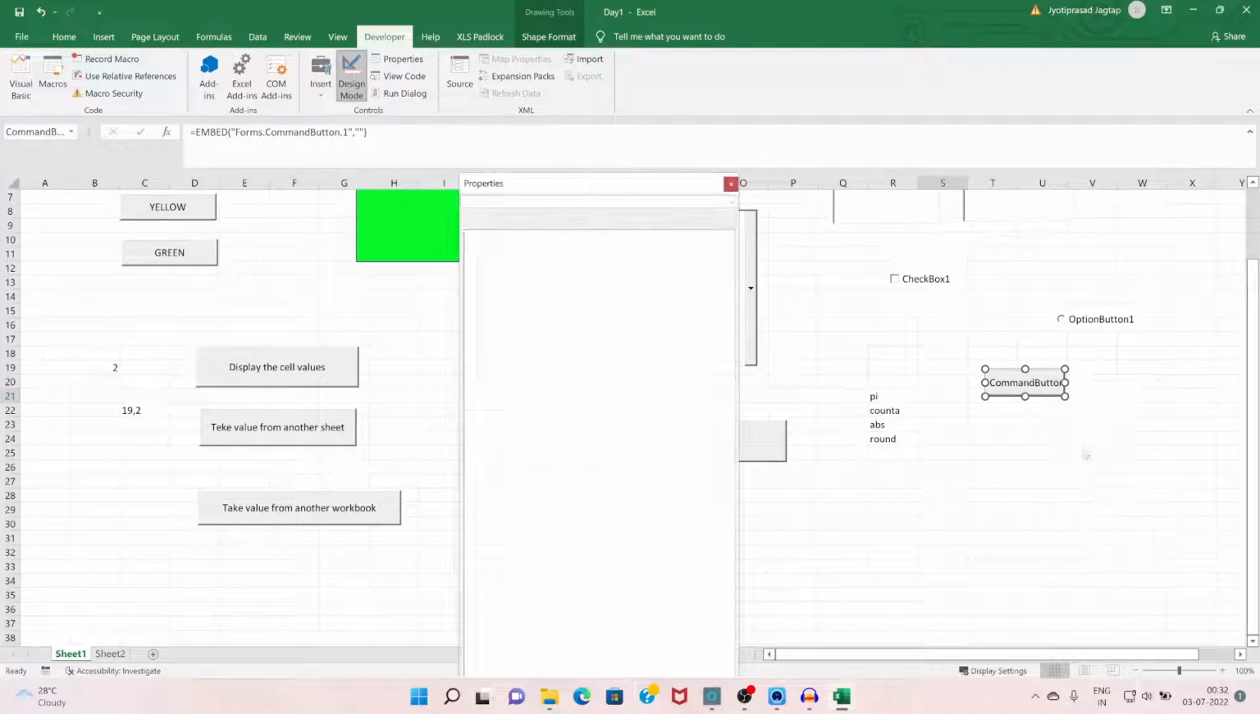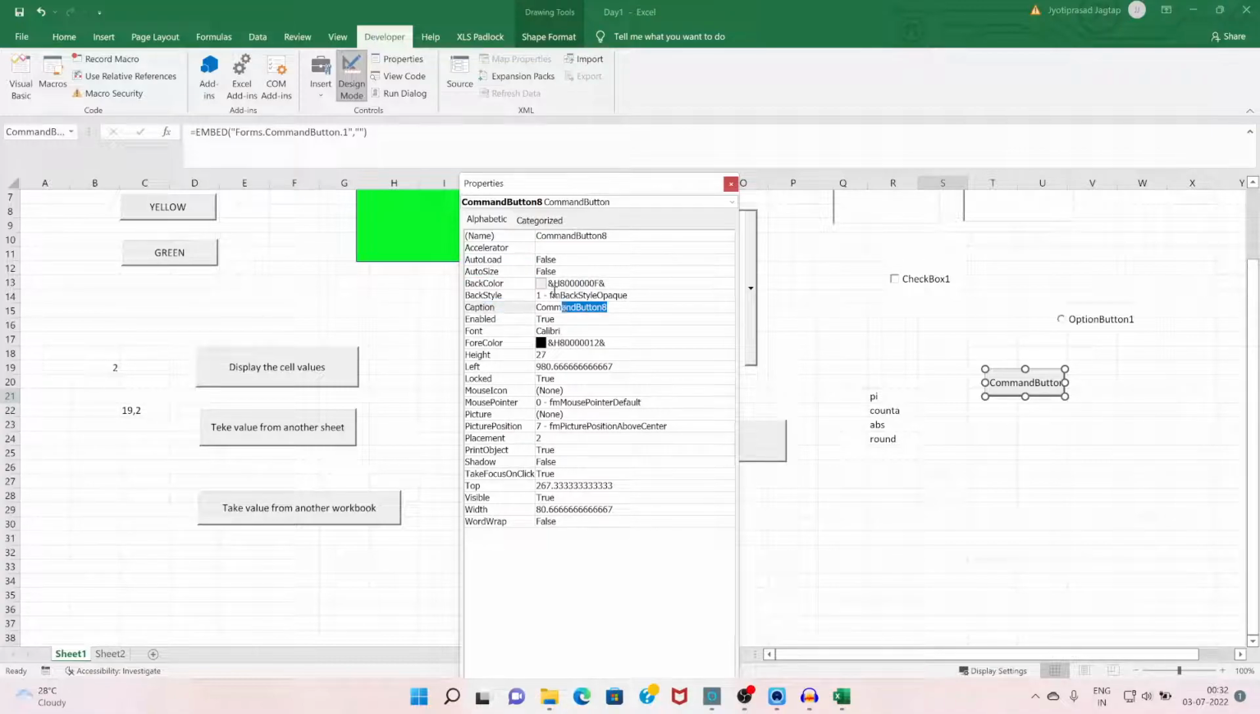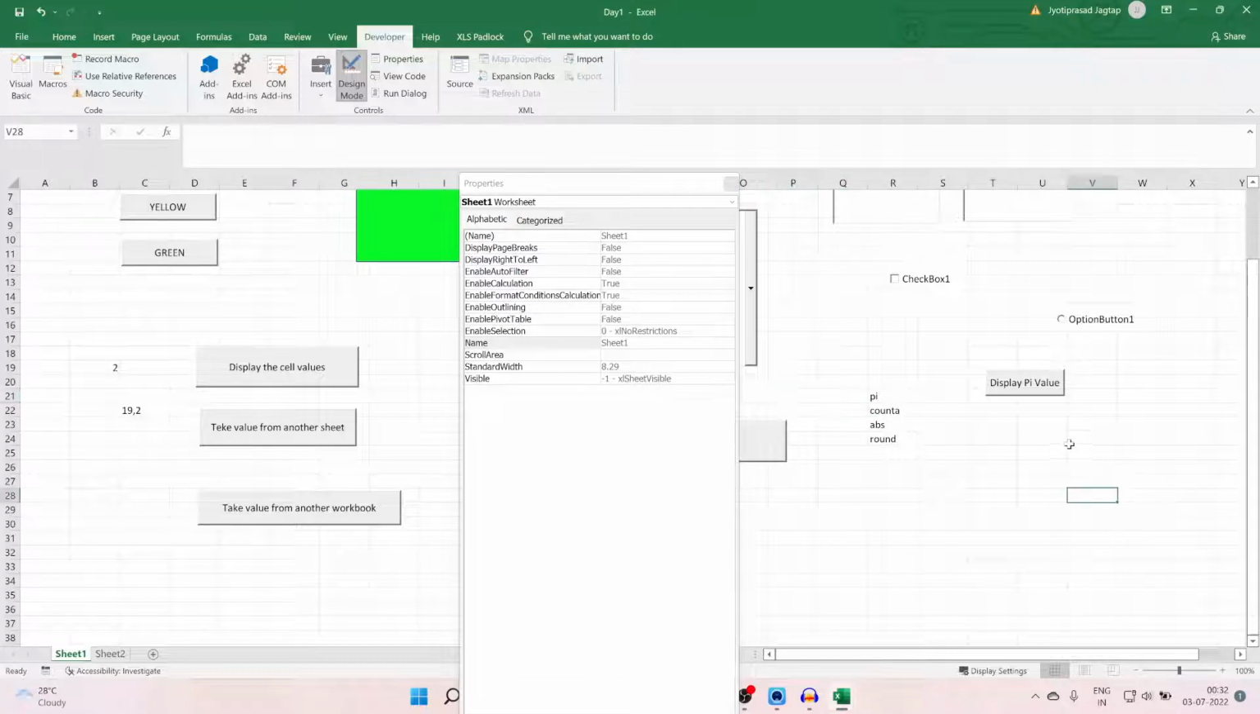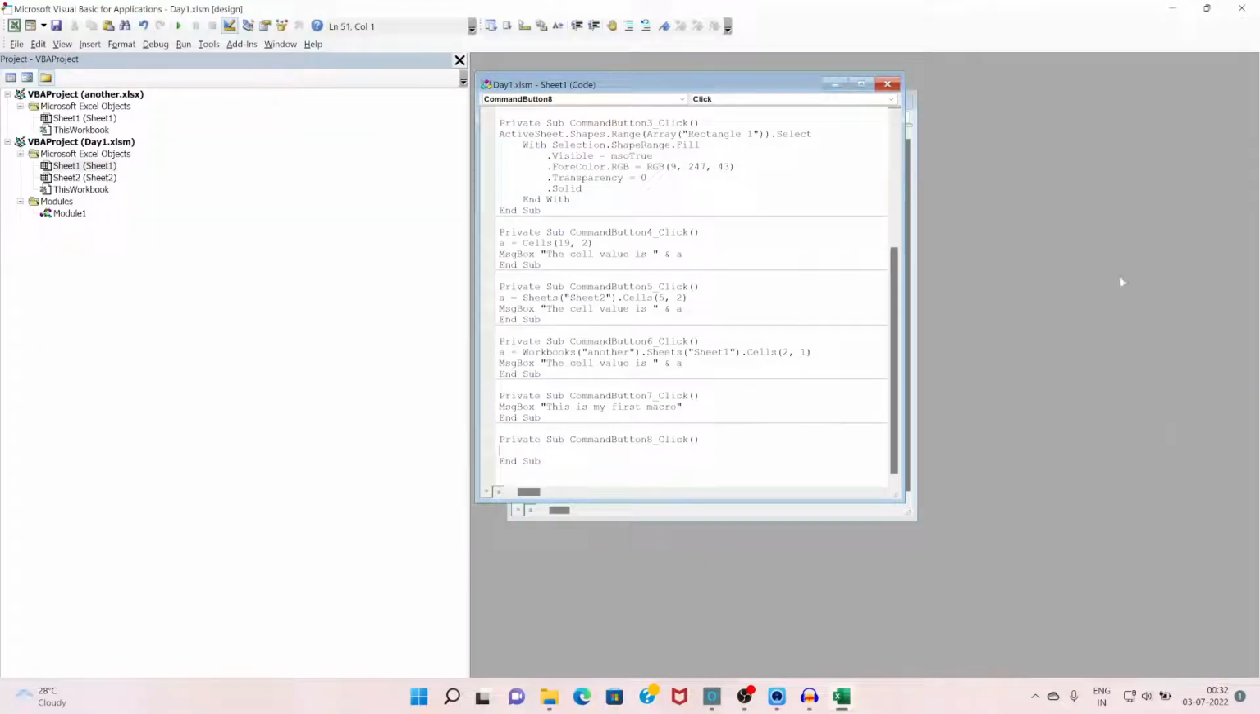I will name it as Display pi value. Okay. Then what I will do, p is equal to, in Excel what we used to do, pi. Correct? But this is not going to work for us. Let's see. Message box, pi value is, and p. Let's check whether it is going to work for us or not.